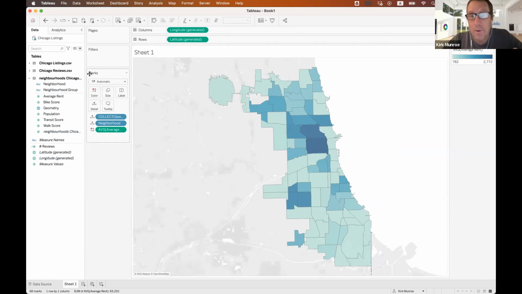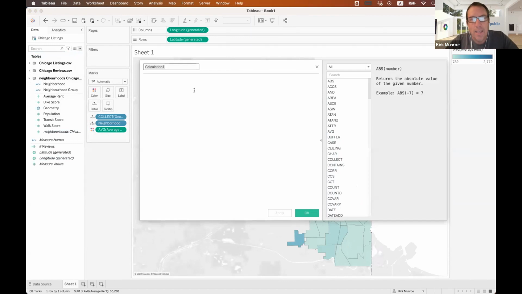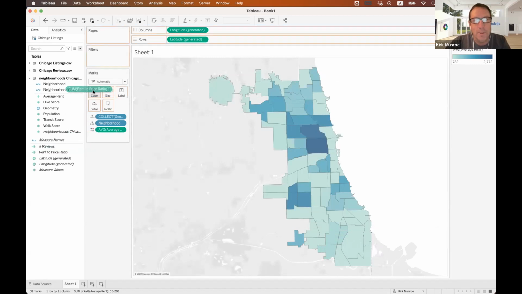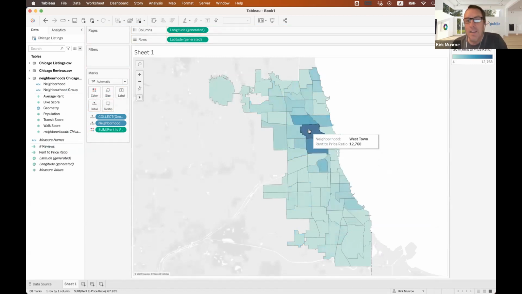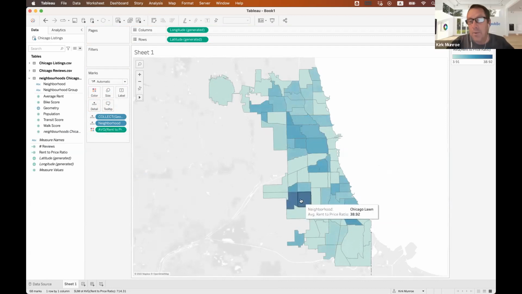It's going to eliminate the number of queries. We knew that was at the right level of detail, and we can still do these kinds of fun things like rent to price ratio, to Jeff's point. And then what we could do is, was it called rent? Average rent divided by price, and then rent to price ratio. We have this new calculated field, and we can put it on color. That's probably some, but yeah. Is that right? Yeah, so that's better.